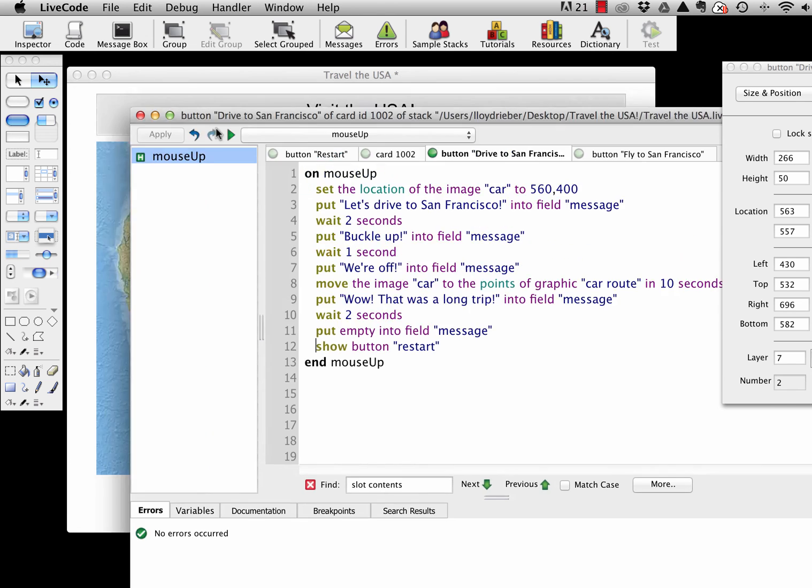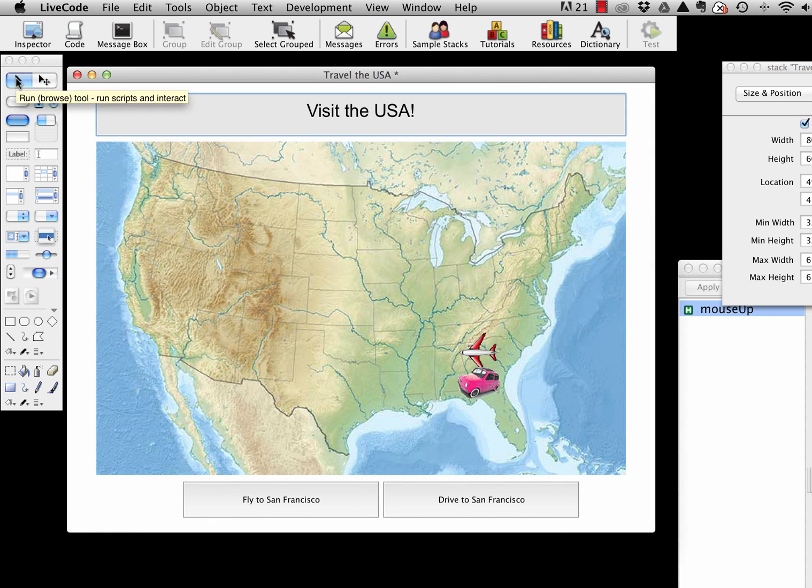All right, good. So let's see what happens now. Go into run mode, and I will drive to San Francisco. You see our messages, and we're off. There we go, crossing the Missouri, and we wind up in San Francisco. Yeah, long trip. And there's the restart button. In the script for the drive to San Francisco, we say show the restart button, but in the script for the open card, we have the hide button. Fantastic. Well, let's now choose to save our stack.